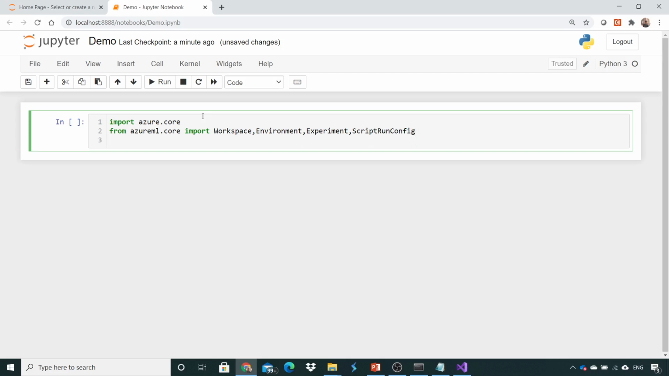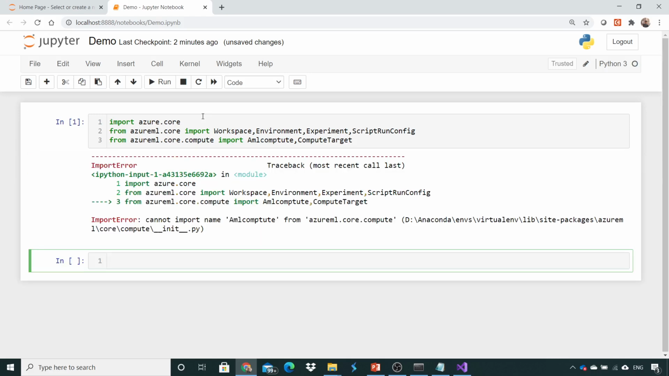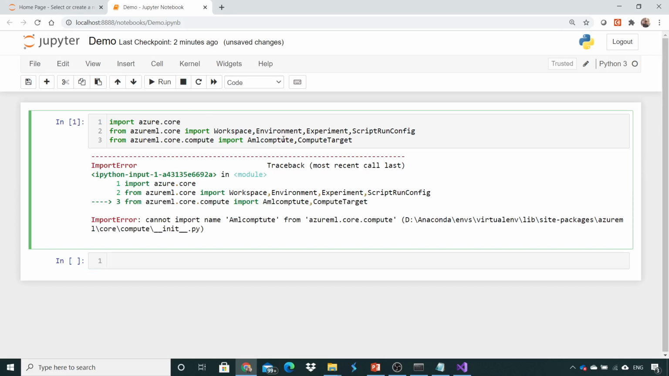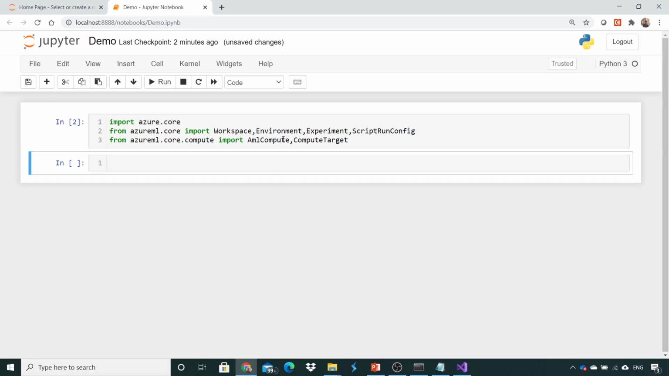Once that is done, again we'll need to import a few libraries, azureml.core.compute. This will be used for creating a compute cluster from the Python code. Right, and execute it. Here we see there is a typo, and the compute should be in caps, and then we'll try it again.